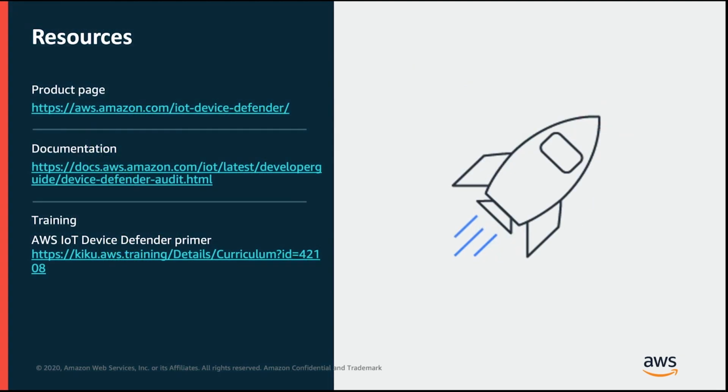If you want to learn more about Device Defender, you can check the product page to see additional use cases. On the documentation link, you can get detailed instructions to set up and use Device Defender Audit. I encourage you to check the free training called AWS IoT Device Defender Primer.